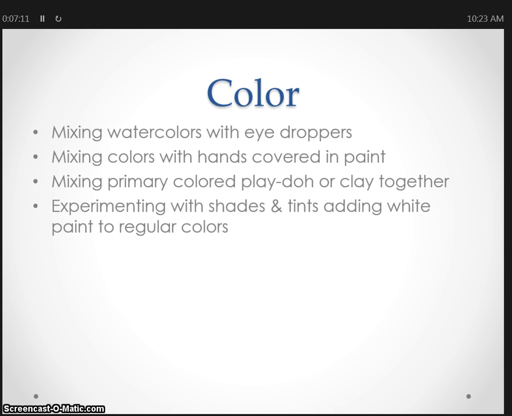All right, your next one is color, and this is really easy to do, but some of my favorites are mixing watercolors with eyedroppers. Maybe just having 3 cups of water that are each dyed a different primary color, and then letting children use eyedroppers, or as I like to say, the things that pharmacies give you to give medicine to children, syringes. You can get those for free and they do the same thing. Take a little bit of yellow and a little bit of blue and mix it in a different cup to see that it makes green.